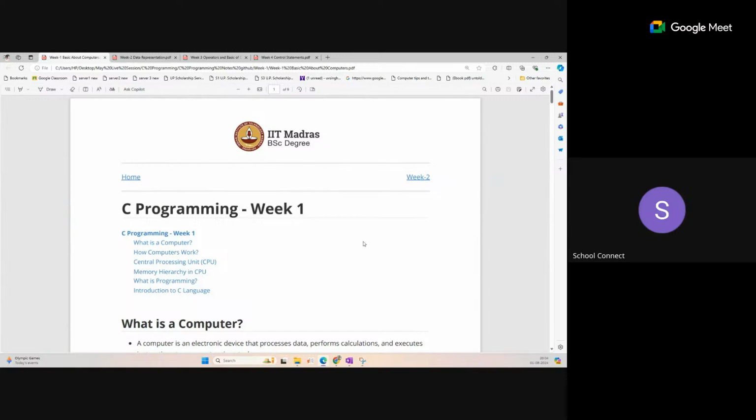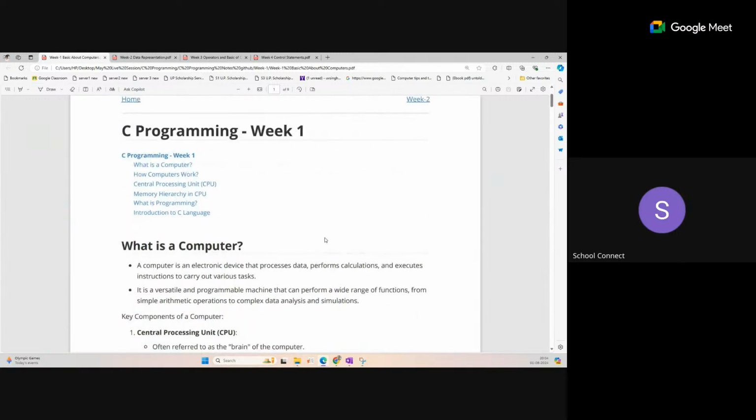Now, the first week. Week one was basically about the computer introduction. What is a computer? How does a computer work? What are the basic internal parts of the computer? And how do they communicate with each other? What is computing and how does a computer perform computing? All these basics were discussed in week one.